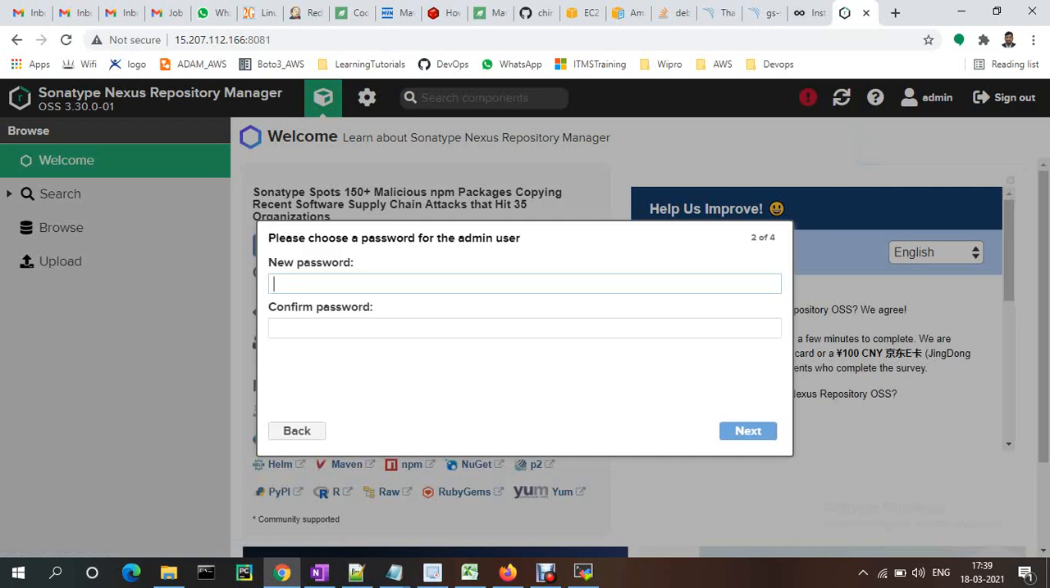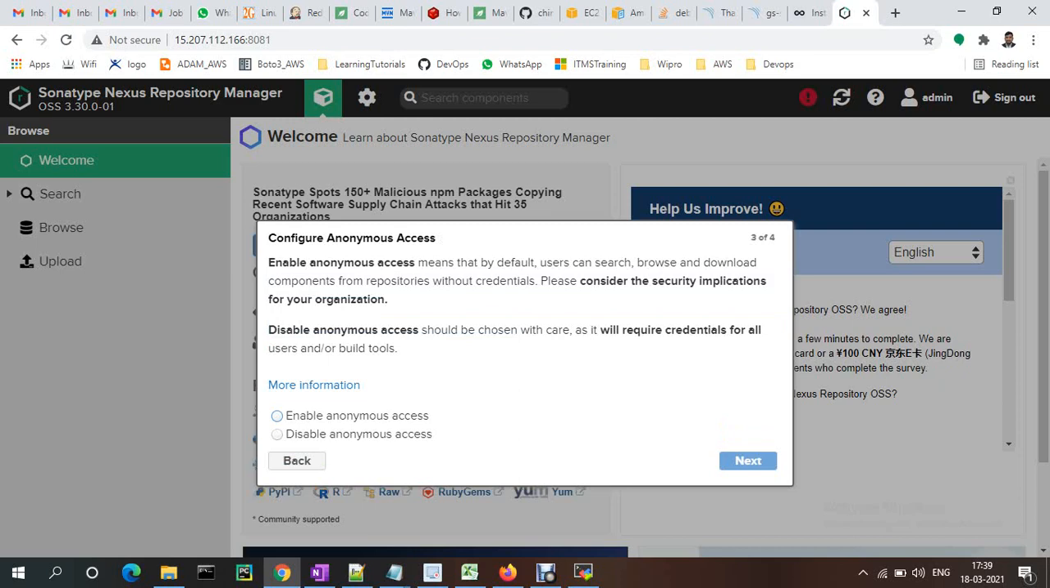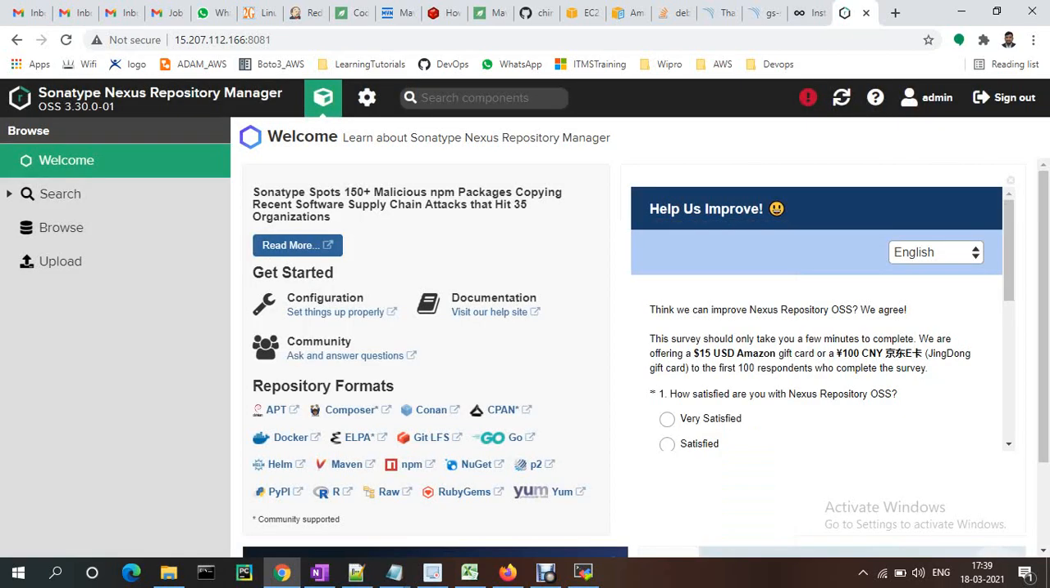If you want, you can reset your password. Then it asks whether to enable anonymous access or disable it. I am just disabling anonymous access, so everyone needs to connect with a username and password for this server. Okay, I just finished this one. This is the home page of Nexus.